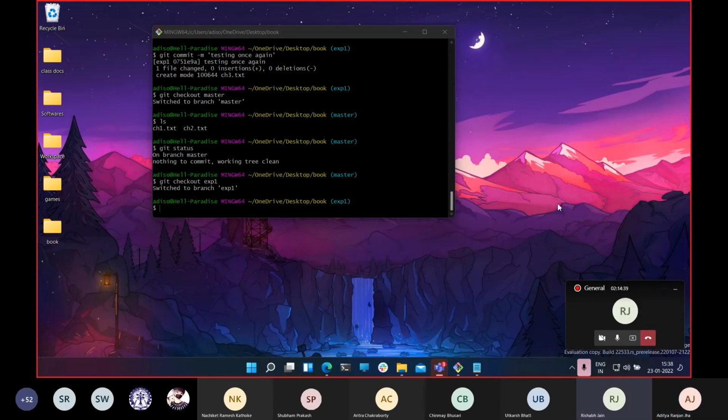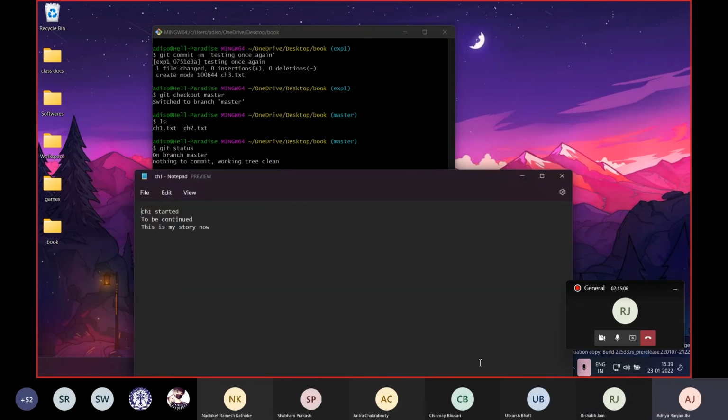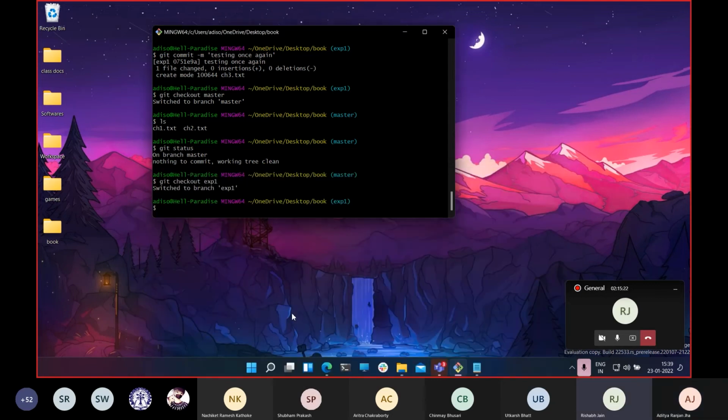Yeah, correct. So what was the concept of single arrow and double arrow while echoing? One was for overwriting. If I did single arrow there, it would have overwritten. It would have started from the starting of the line. But if I do double arrow, it will append to it. Append means adding to the file. It will add the changes to the file. See, where is the chapter 1 started to be continued. If I would have done single arrow, then "to be continued" would have come here instead of "chapter 1 started", and "chapter 1 started" would have been erased. Okay, I got it.